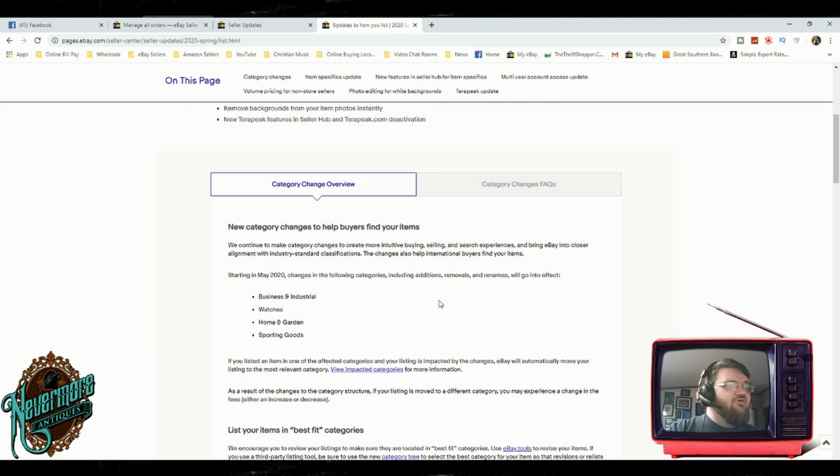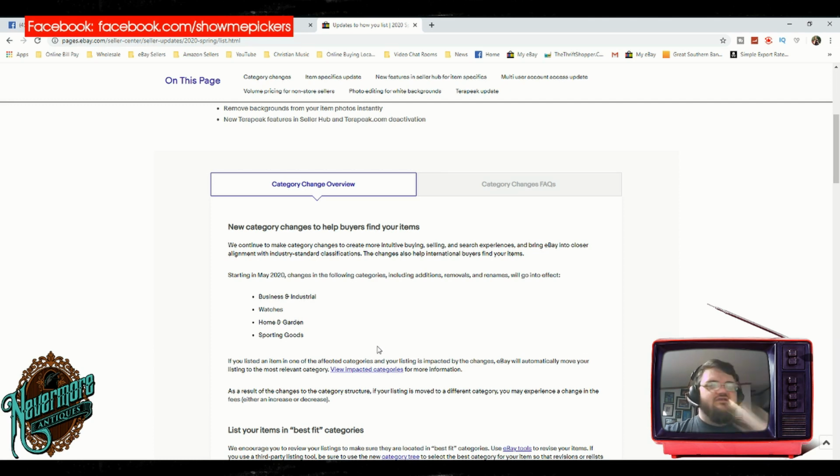Here we go. New category changes to help buyers find your items. We continue to make category changes to create more intuitive buying, selling, and search experiences and bring eBay into closer alignment with industry standard classifications. The changes also help international buyers find your items, which is going to be a big thing later. Starting in May 2020, changes in the following categories, including additions, removals, and renames, will go into effect: business and industrial, watches, home and garden, and sporting goods.